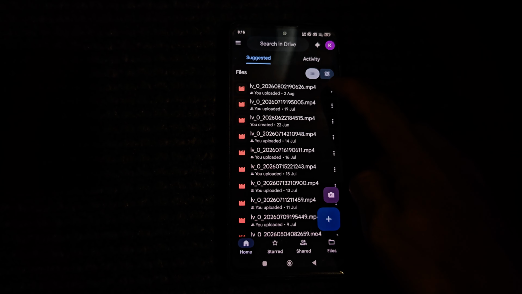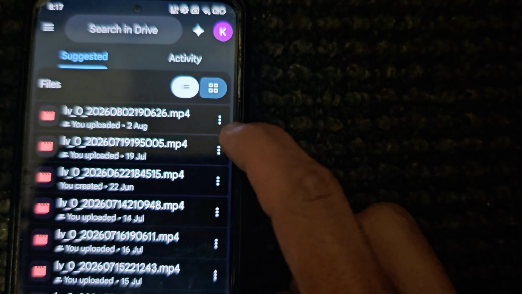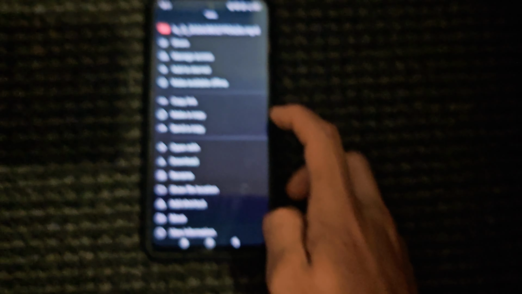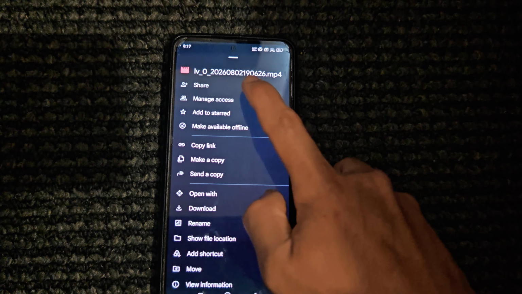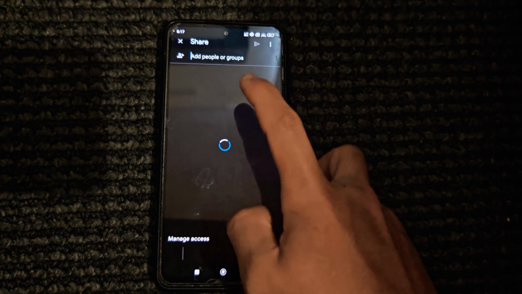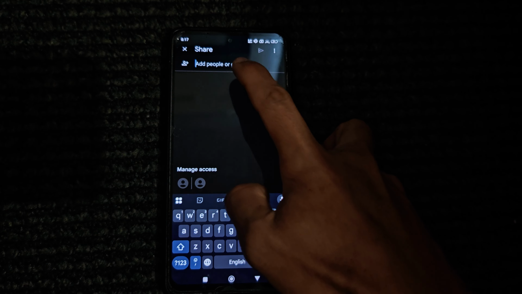So to share it, just tap on this three dot icon located on the right hand side of each file. So tap on it and then you will see this pop up. So here you will find this option on top of your screen to share. So tap on it and then all you need to do is just enter the email address of the person whom you want to share.